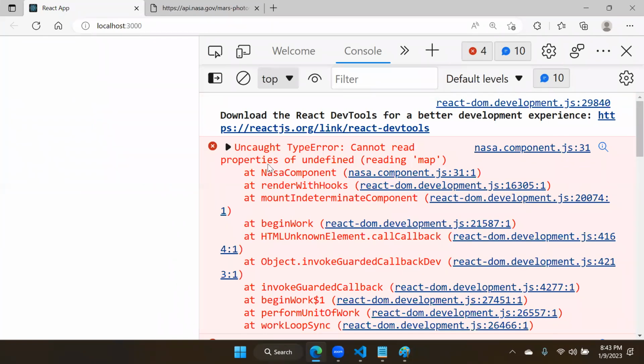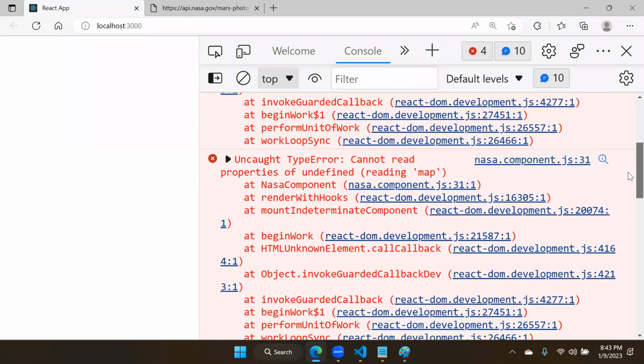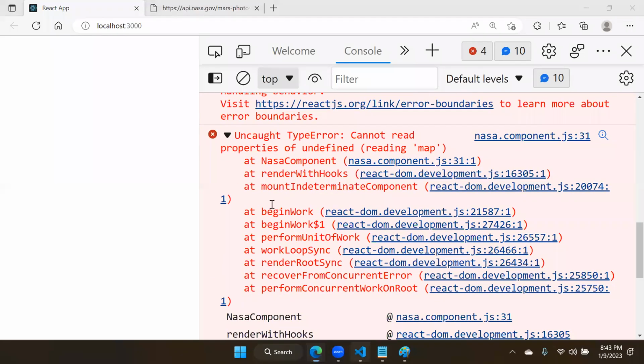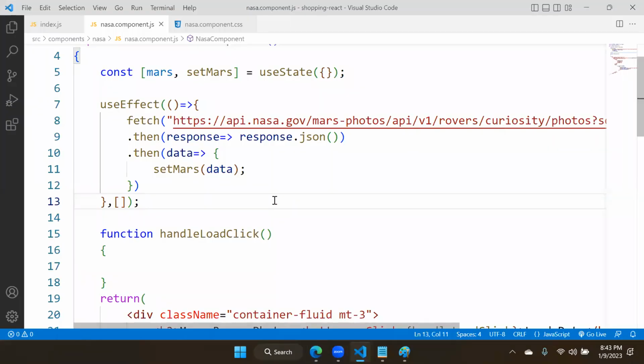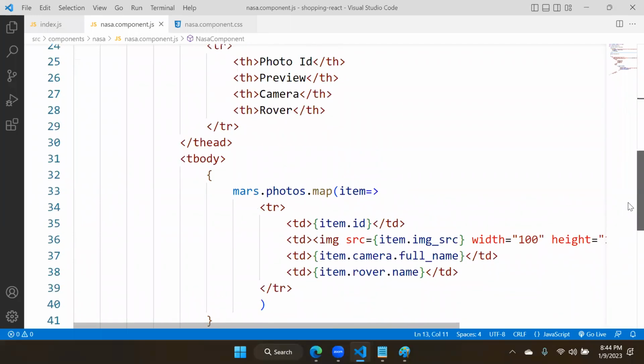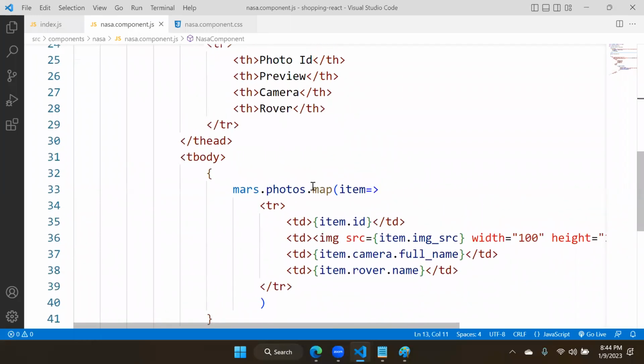Cannot read properties of undefined, reading map. That means there is nothing to map here. Why is it saying there is nothing to map? Because here we are storing data, which is an object, and here we are reading mars.photos.map, and it is not having that.